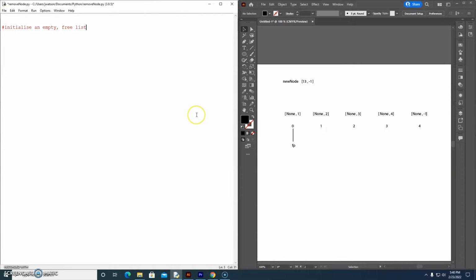So that's going to be the second part of this, is we're going to look at how to insert a new element or node or array, whatever term you want to use, at the end of the list. So we're going to be updating the free pointer as we go through this process. So first of all, let's look at how to initialize an empty free list. Let's use this as an example.